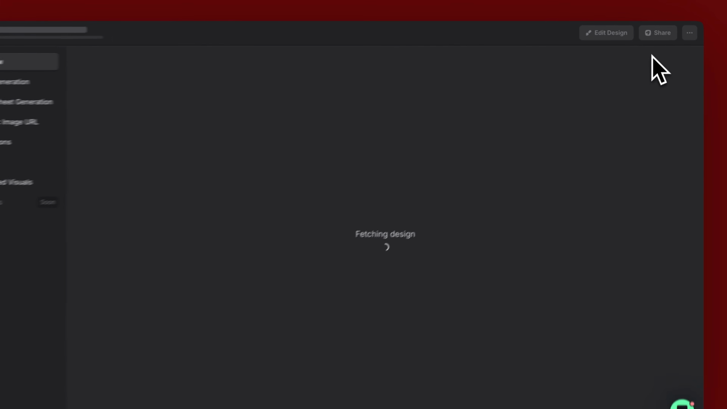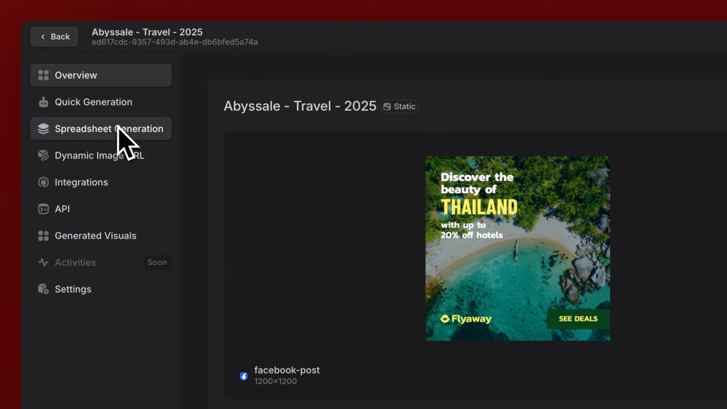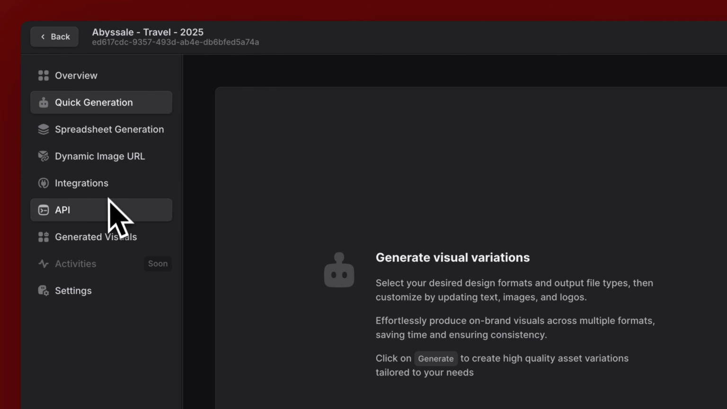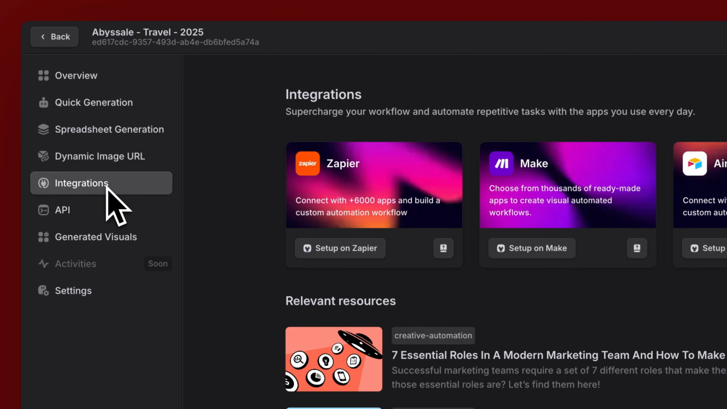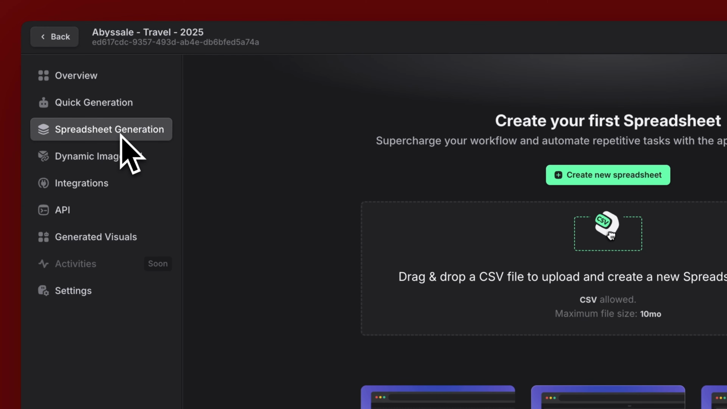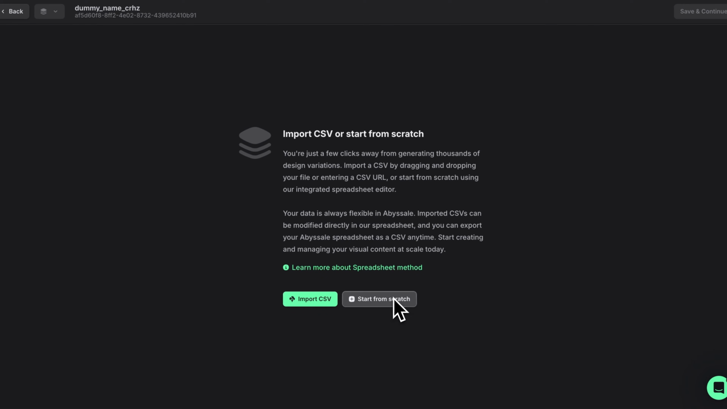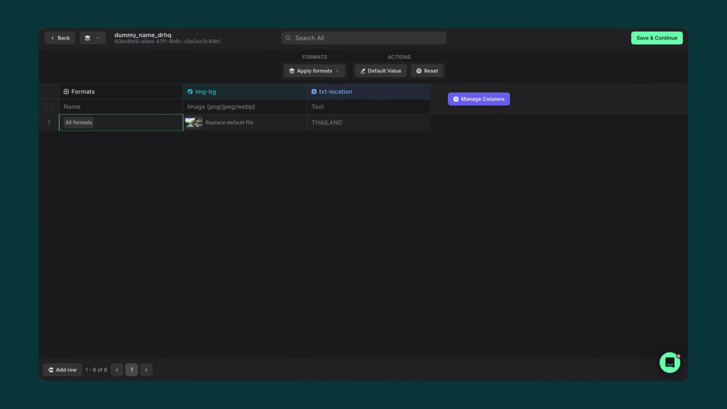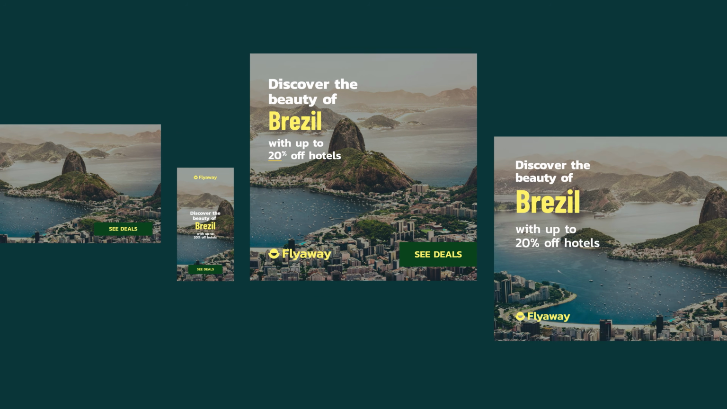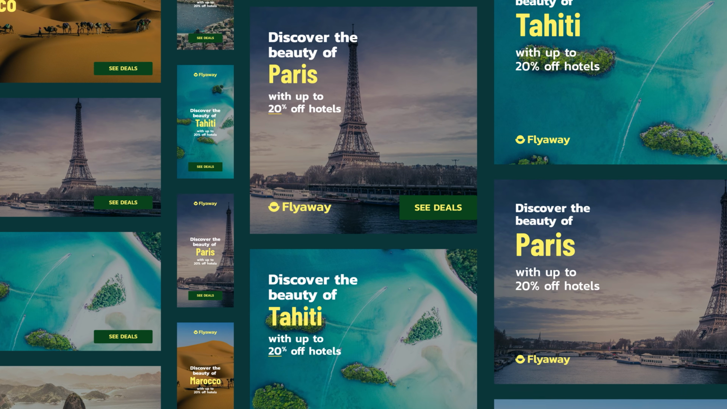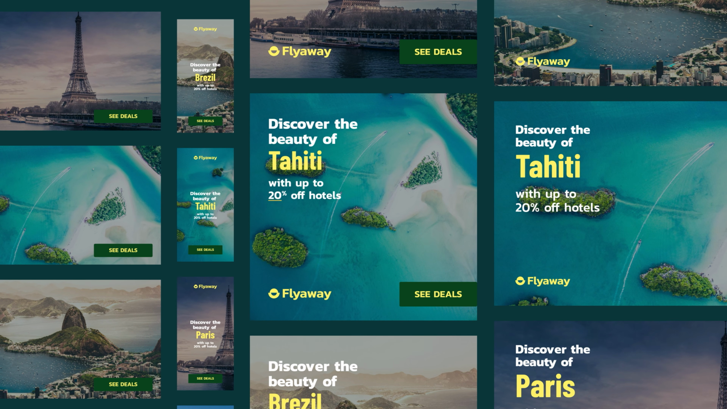Whether you use the spreadsheet upload, quick generation form, API, or integrations, this is where Abyssale really shines, automatically creating personalized variations or full campaigns at scale, based on the designs you just prepared. And that's it. One design becomes hundreds of perfectly adapted creatives in minutes, ready for every platform.